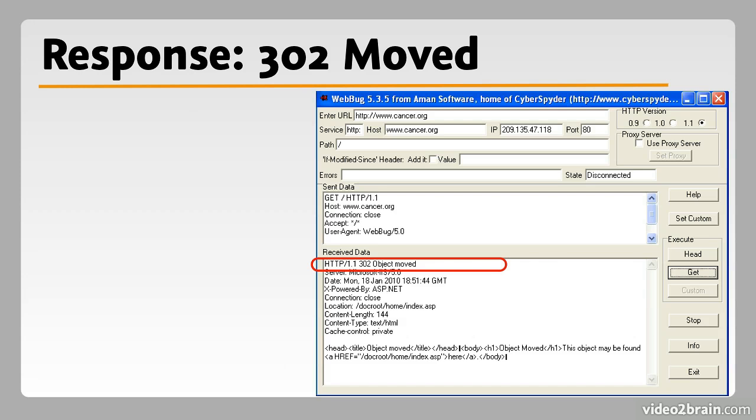Now, the next address is 302 moved. This is a web page that has been moved to a new address, and there's been no forwarding address left. So even though your browser might take you to the new page, the search engine is not informed of the change of address, and so it will not find the new website based on this instruction.